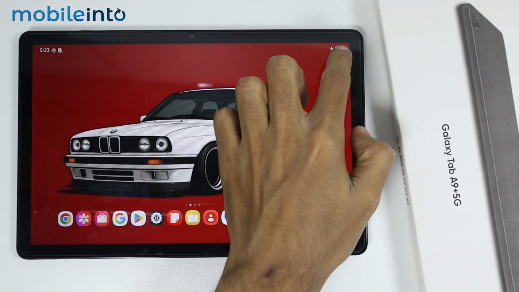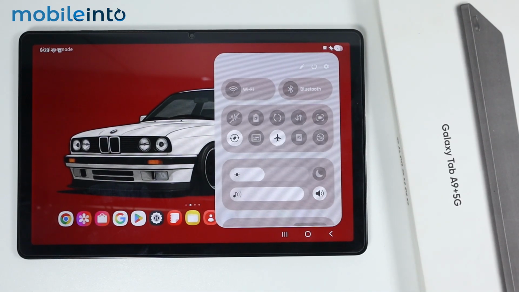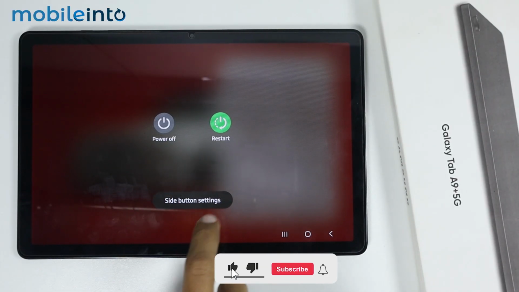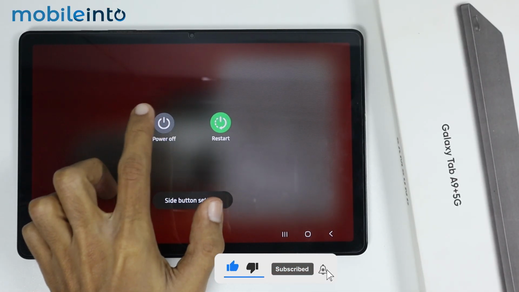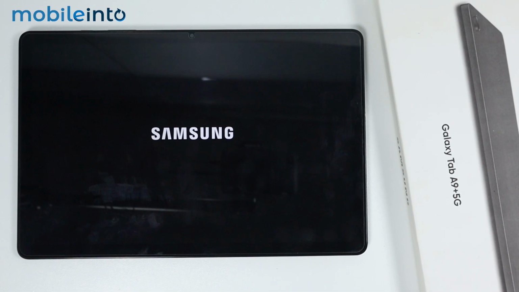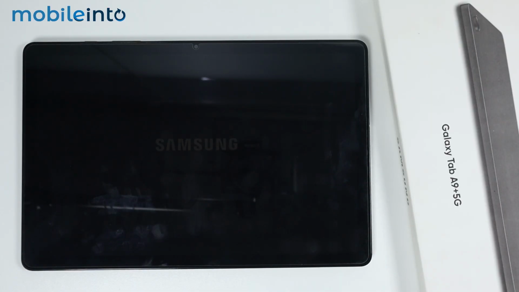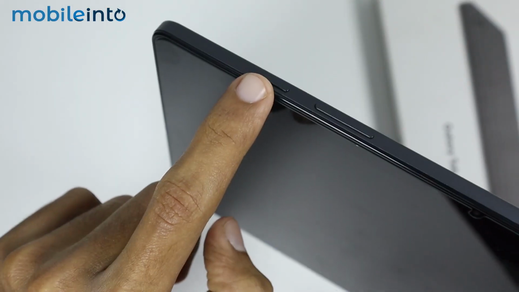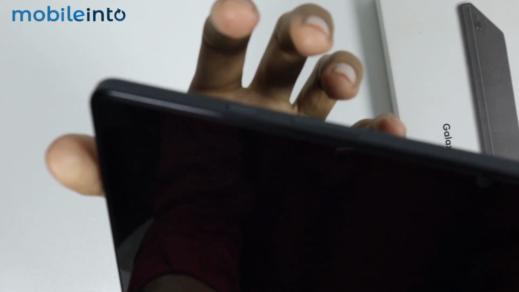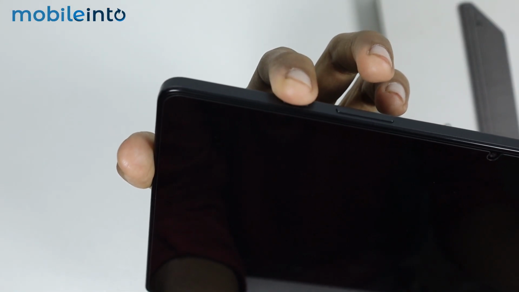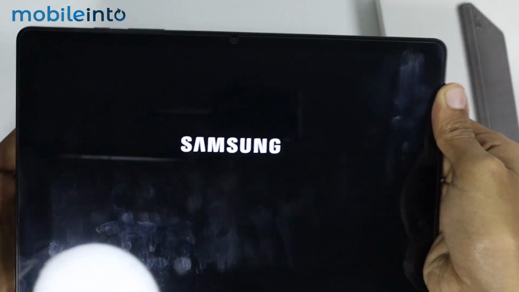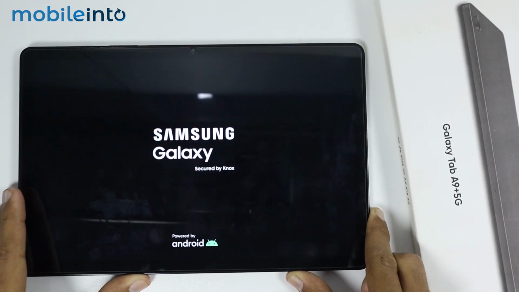For that, just swipe down from the top right of the screen and open the control center. In the control center, just tap on the power icon. And after you do that, you will open the power menu. Now just power off your tablet. Now after you completely power off your tablet, for the next step, just press and hold the power button and the volume up button at the same time until you see the Samsung logo on the screen. Just like that. And after you see the Samsung logo on the screen, just release both of the buttons.